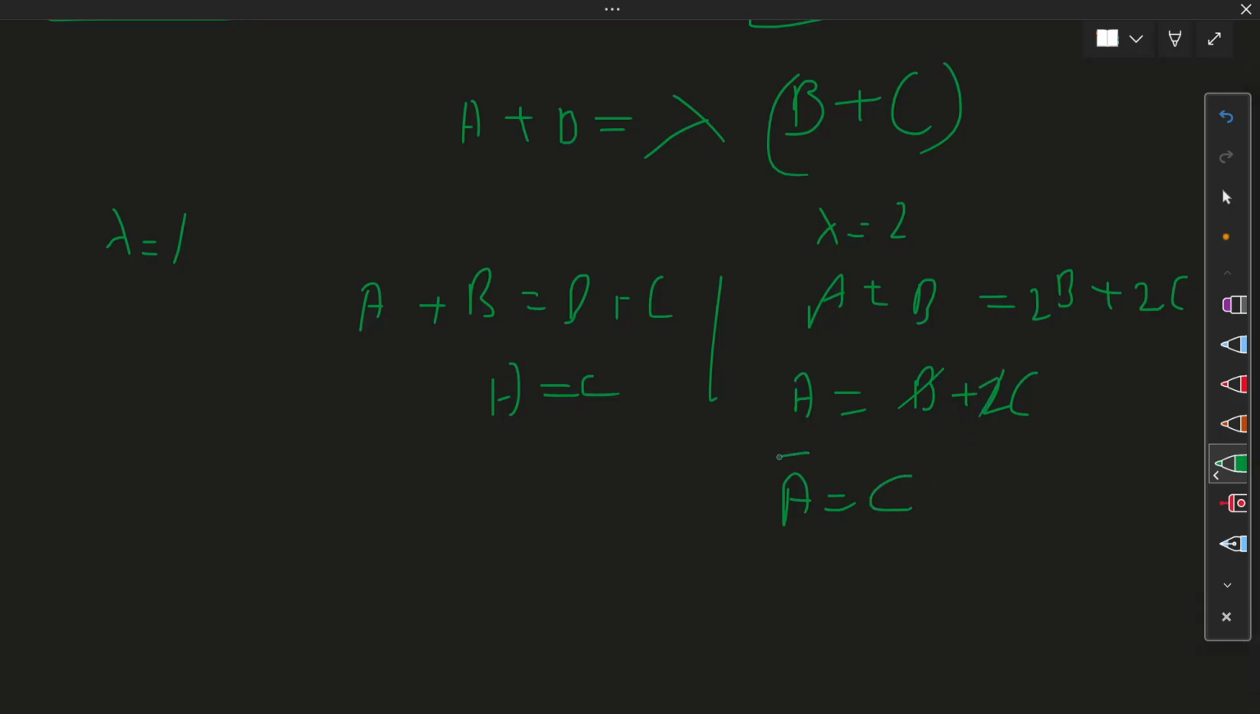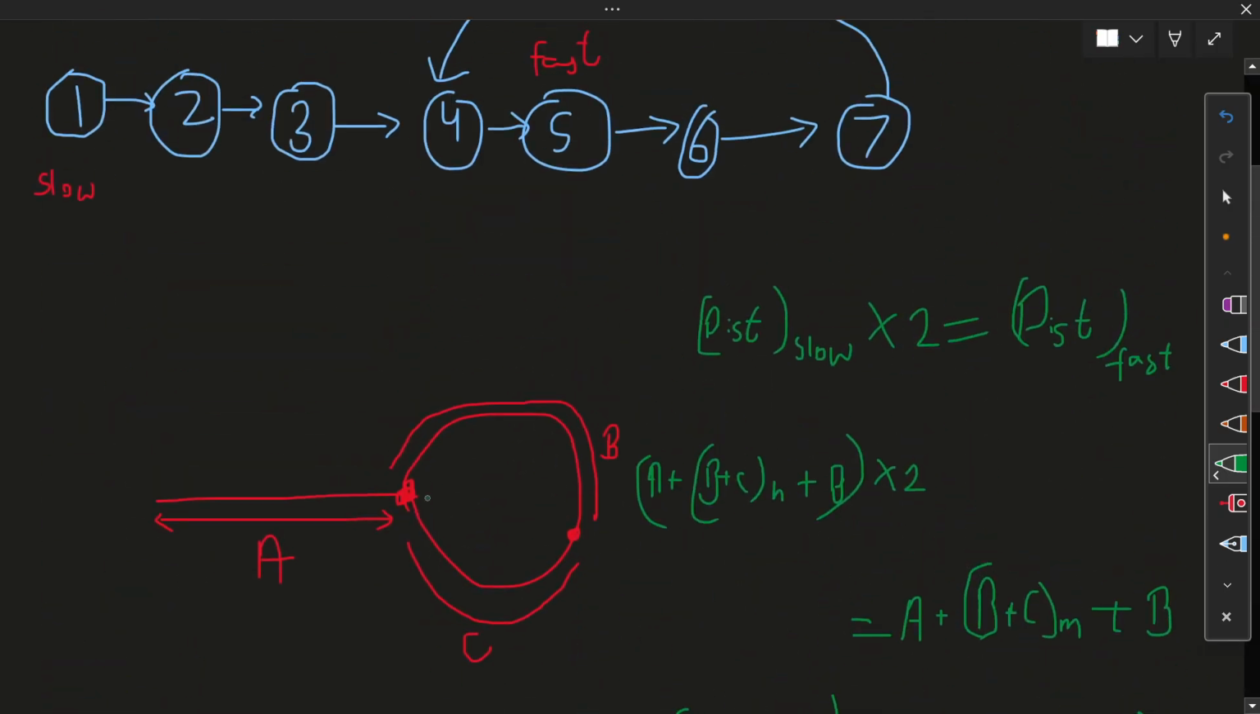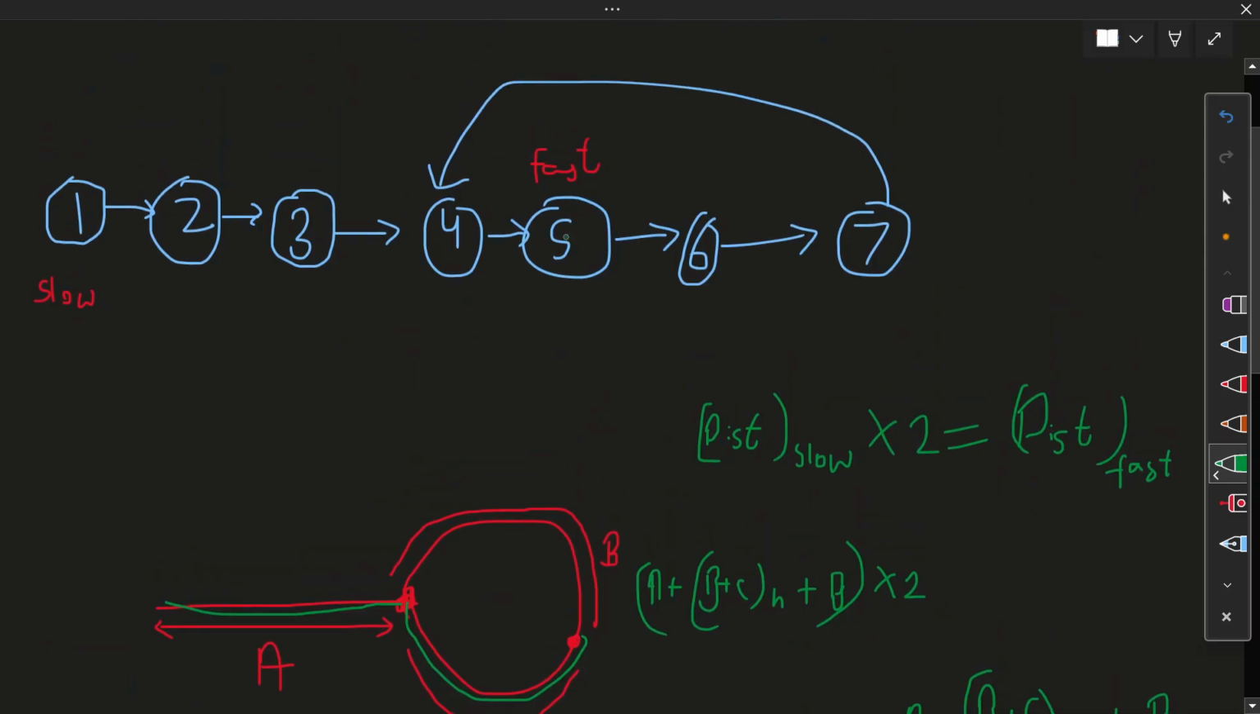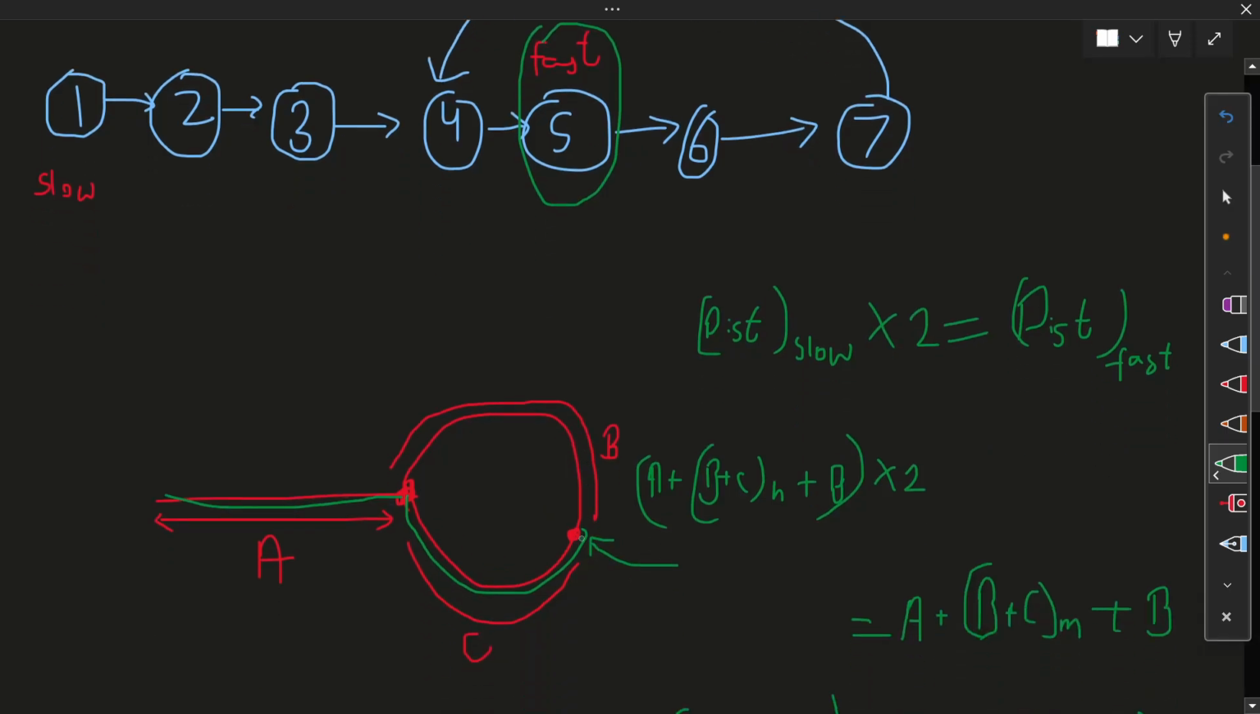So we also got A and C. That's why A and C are equal. So this distance and this distance are equal. So that's what happened here. Slow and fast will meet at this particular point, or any point in the loop, yes. So starting from this node and starting from the head node, we will travel the same distance.